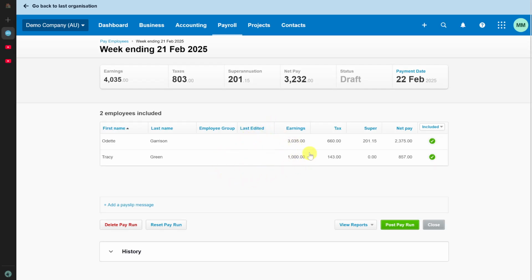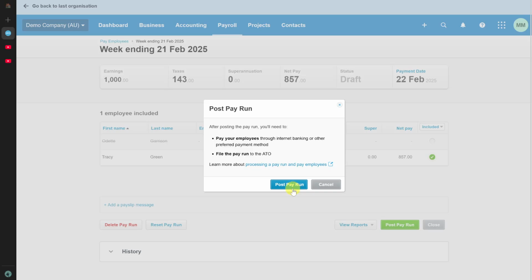Then select the employees to include in this pay run. You can click on this check marks to include it, or you can click on this check mark again to exclude your selected employee. Then you need to review the earnings, deduction and the leave for each employee. Once all of these details look correct to you, you can click on this post pay run button and then click on post pay run again.